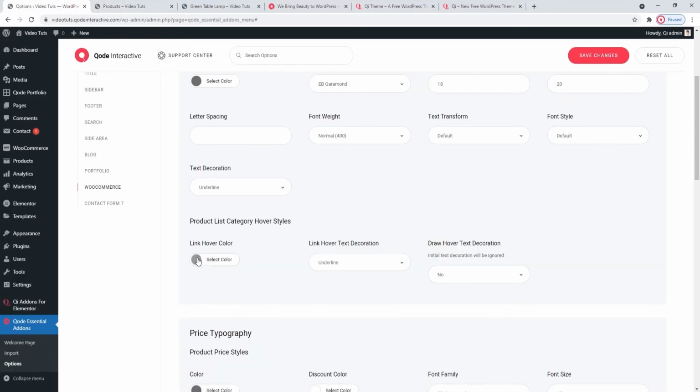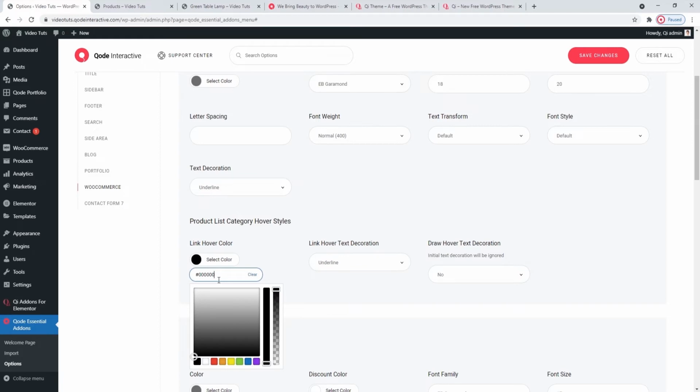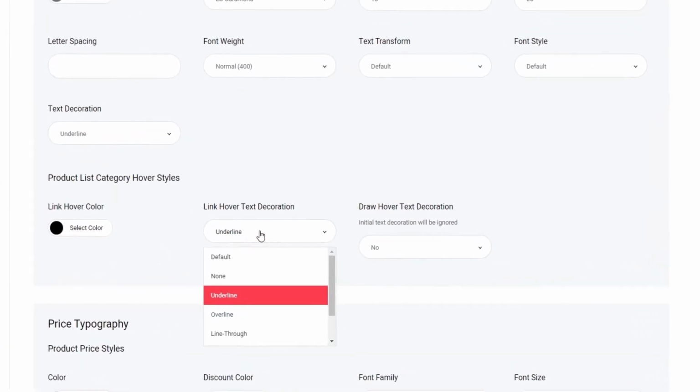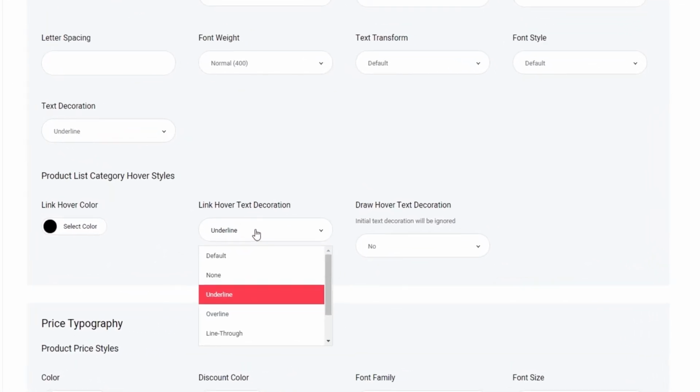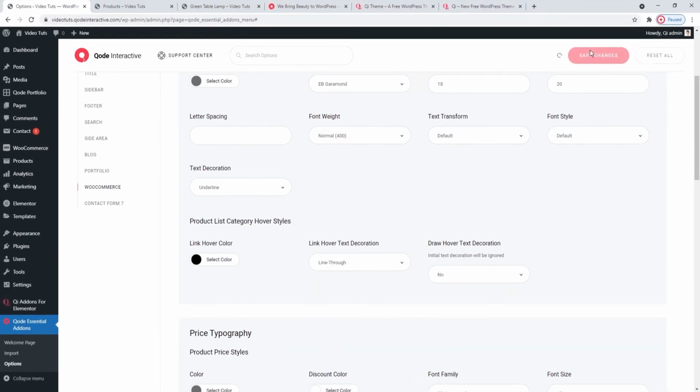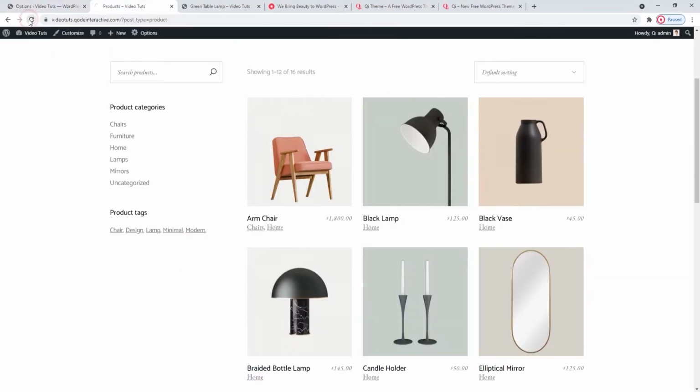Okay, I'll put it back. I'll just enter the hex code for black, which is 6 zeros. After that, we have the link hover text decoration. The selection of settings is the same as for the regular text decoration. I'm going to set something different for this, say line through. Save and refresh. Okay, when I hover, the line through replaces the underline.